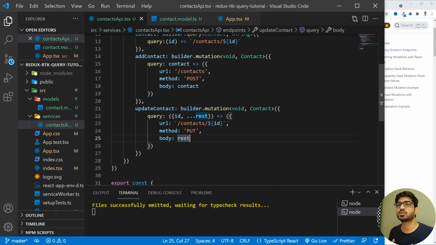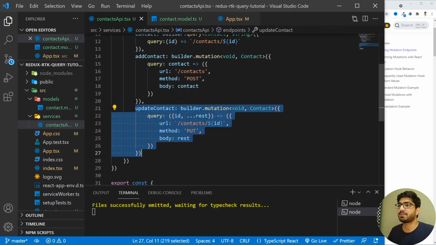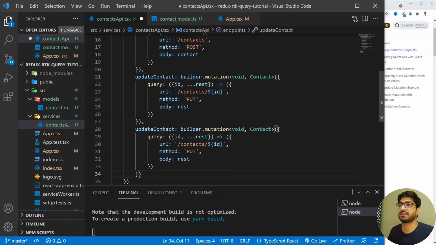The next thing we need to do is the delete one. So I'm simply going to copy this and add it here. And let's change this to delete. So I'm going to change this to delete contact. This will be the builder.mutation void. And whenever we want to delete any contact, we just need to pass an ID. We don't need to pass the whole contact object. So instead of having a contact, I'm going to pass the ID, and the type of the ID will be string.